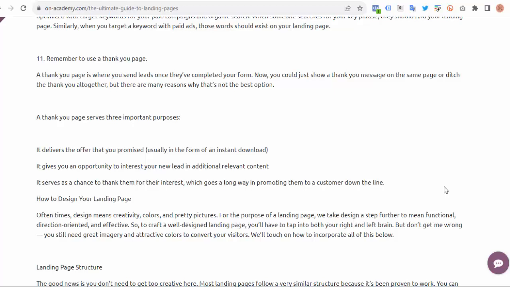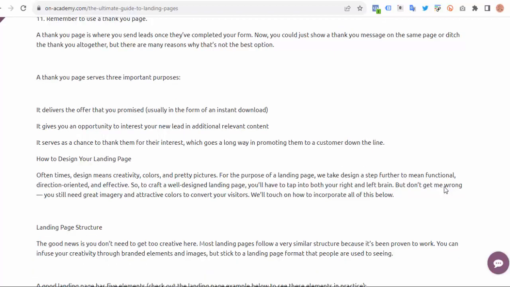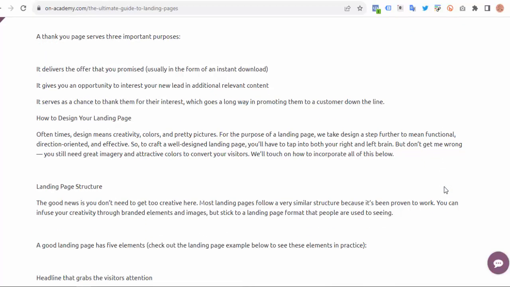Headline that grabs the visitor's attention. Image that is relevant to your audience. Lead form that sits above the fold to capture visitors' information. CTA, that is action-oriented and compelling. Copy and description that informs and entices your visitor to complete your form.